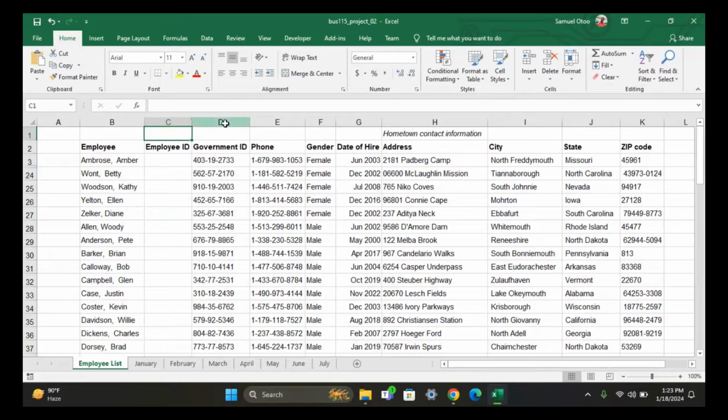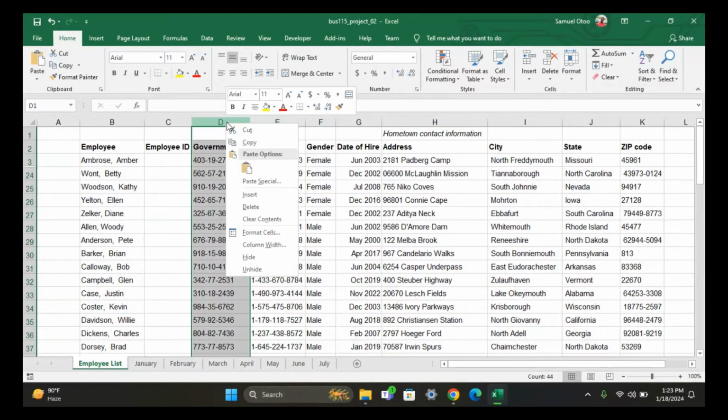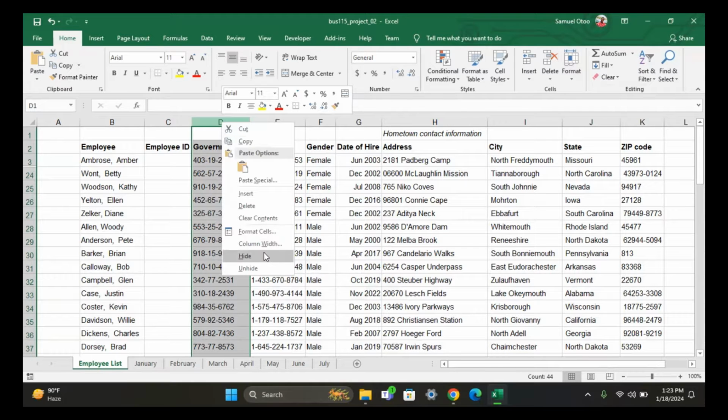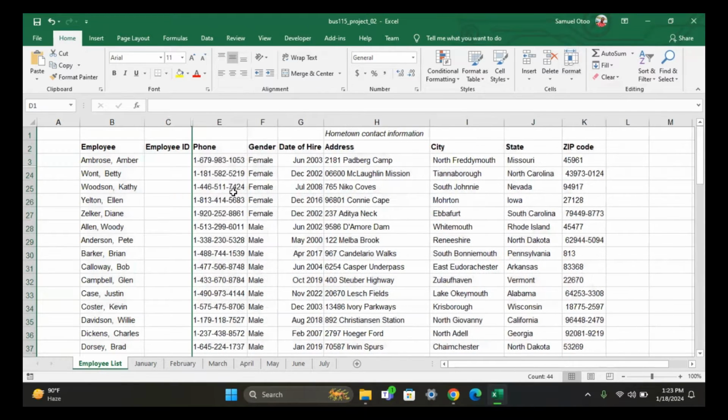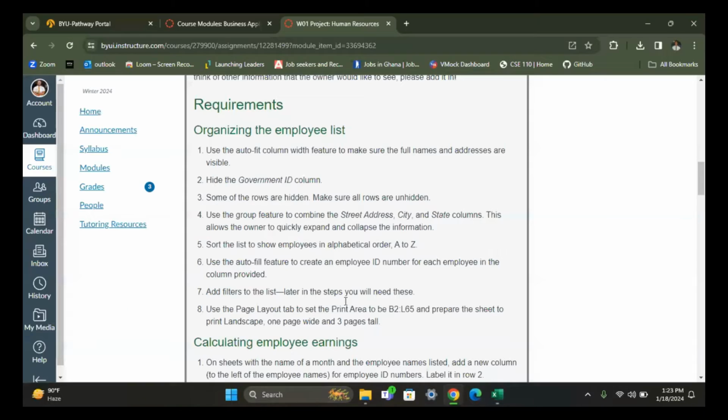Now it says that we should hide this government ID column. We'll do that by left clicking here, and then you see hide. So you click on hide, it will hide. Okay, and then it says that some of the rows are hidden. Make sure all rows are unhidden, and then use the group feature to combine street address, city, and state columns. This allows the owner to quickly expand and collapse the information. Okay, so let's do that.